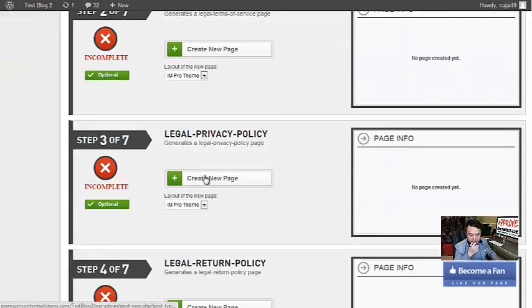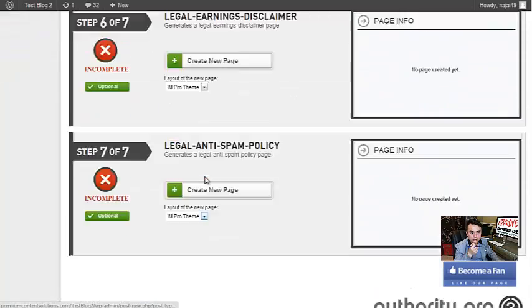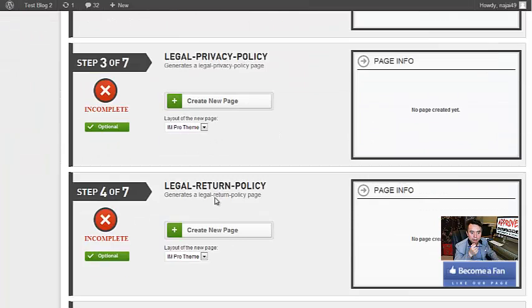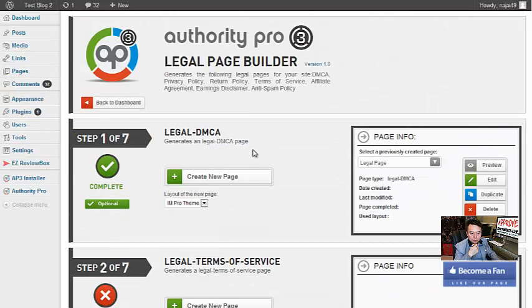So this is what it looks like. If you click on that, it looks like a wizard. It looks like you need the 7 different legal pages, so you just build them one by one. As you're building that, you're going to have a different name in here. Like, hold on, where did we go? Legal pages. There we go.